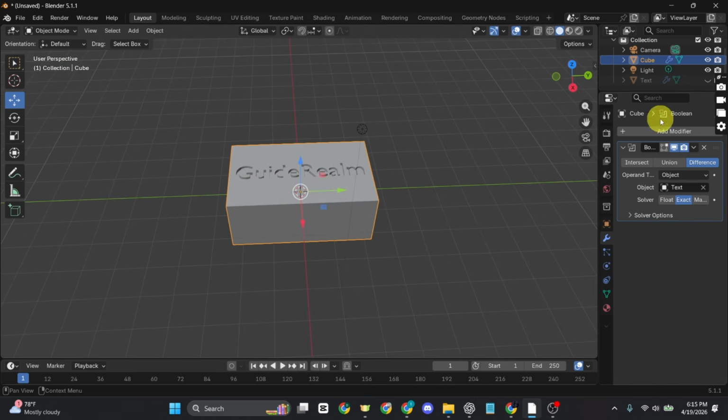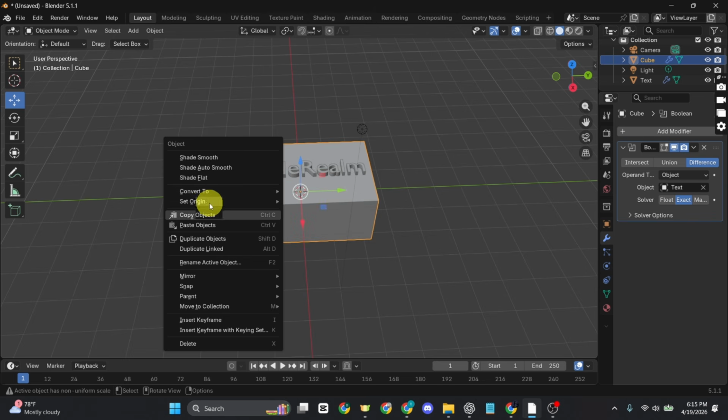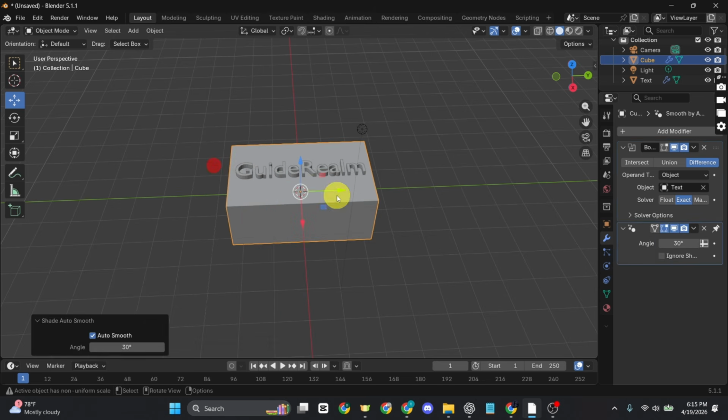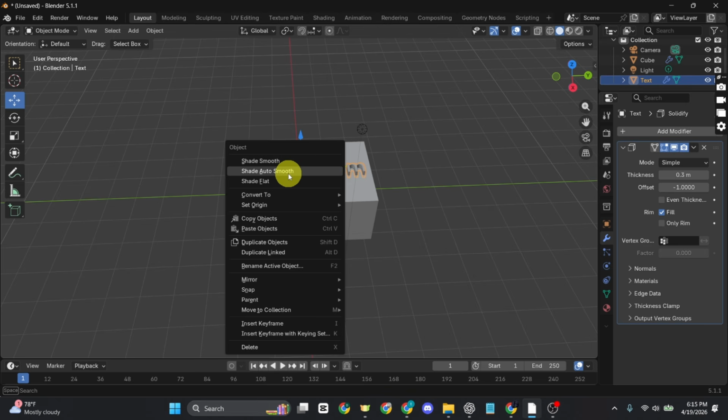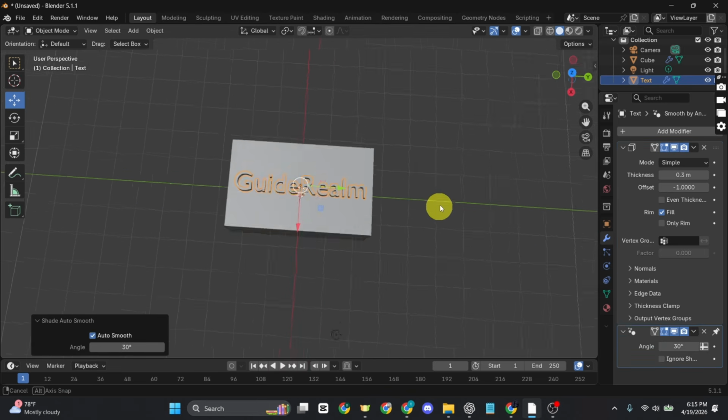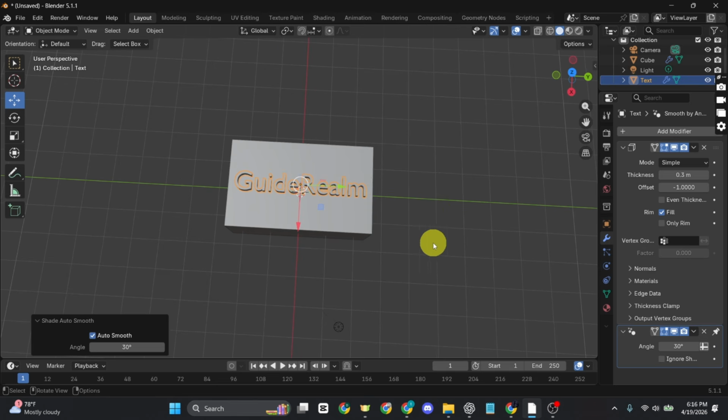And once we have done that, I'm just gonna enable the text just like so to make it look smooth. Just right click on the cube and select shade auto smooth, just like so. And you can do the same for the text also. Just right click on it and choose shade auto smooth, and you will now notice that it is looking much better.